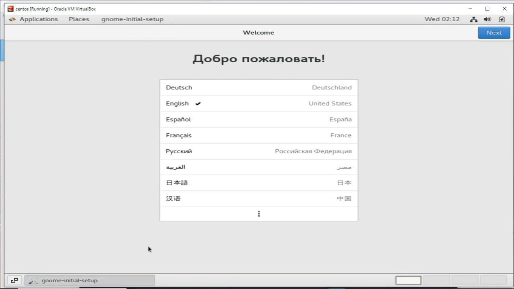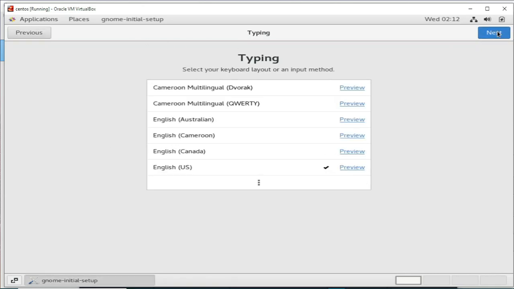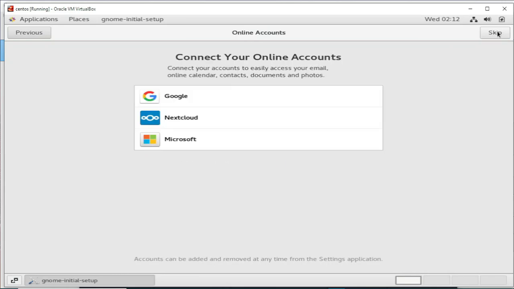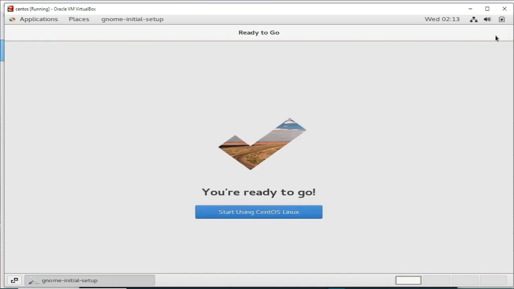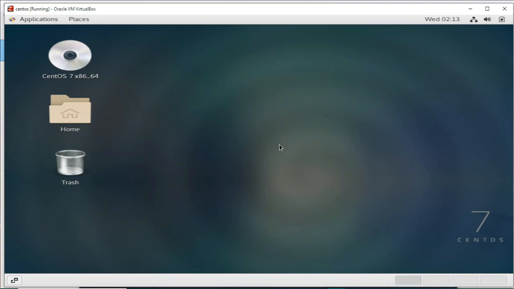Now this is the welcome page. Click next. Next. Also click next. And for now, I'm not going to connect to any online platforms. I'm just skipping it for now. Now click on start using CentOS Linux. So this is the overall operating system.